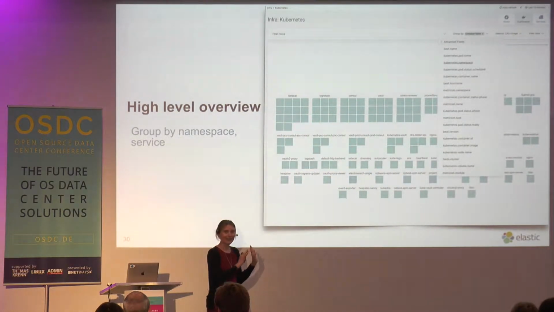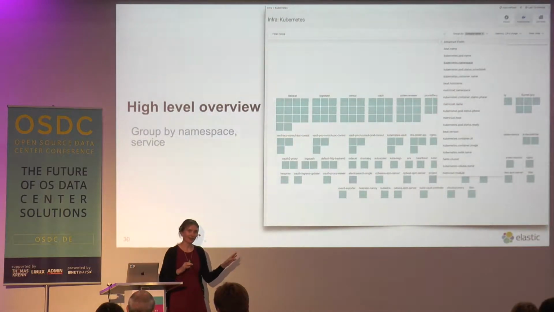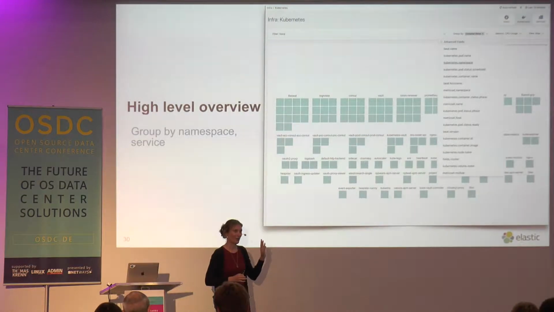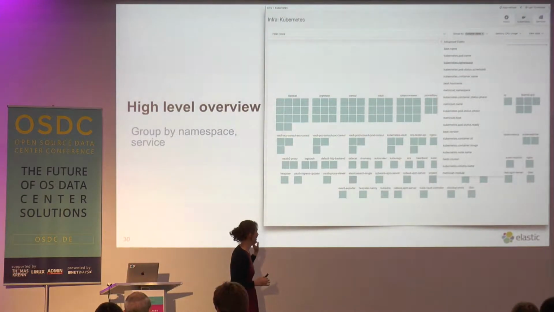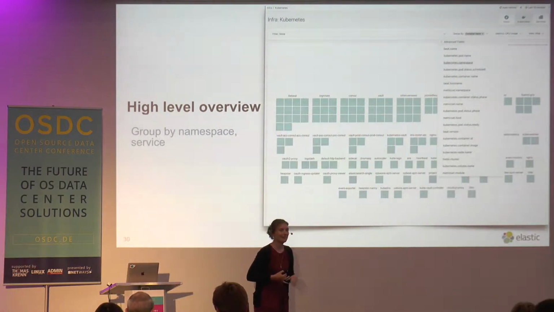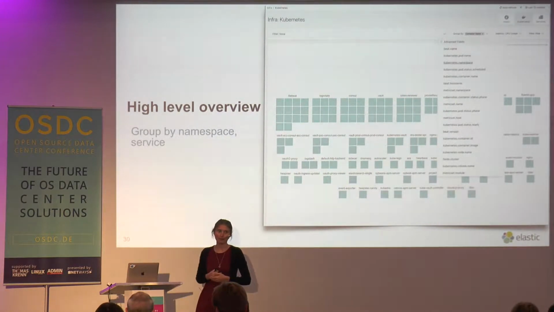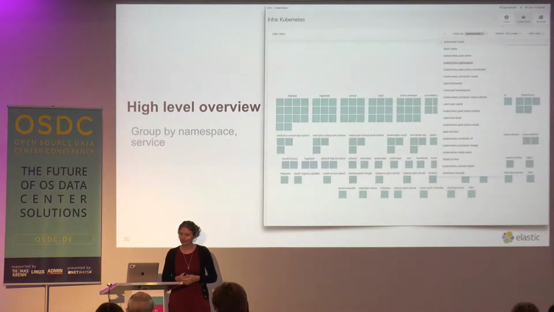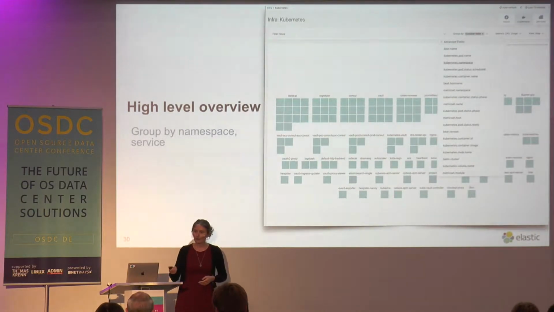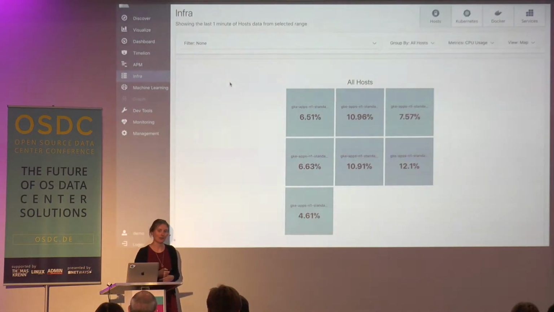So this is what it looks like in the real world, right? But usually you will have squares that are orange or green or red, depending on the value of the CPU usage in this case. So I would like to show you a small video of how this works.